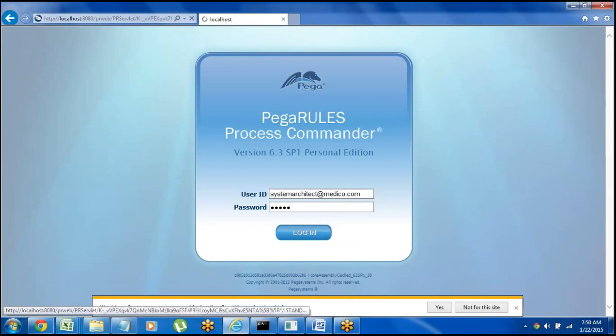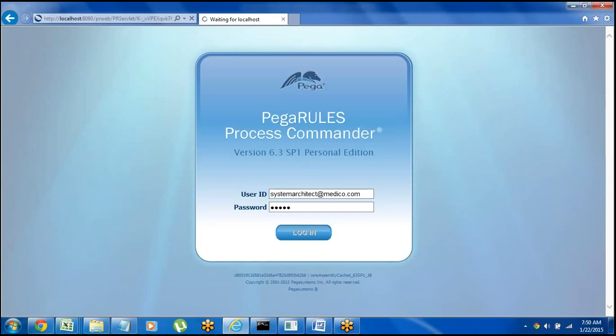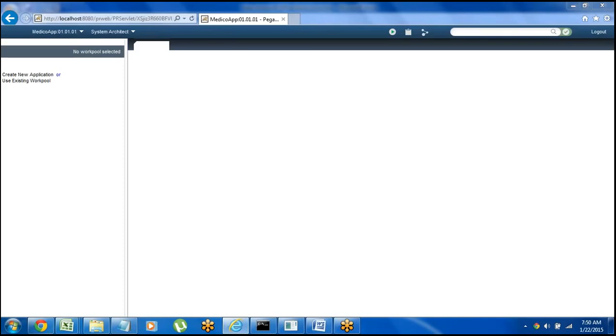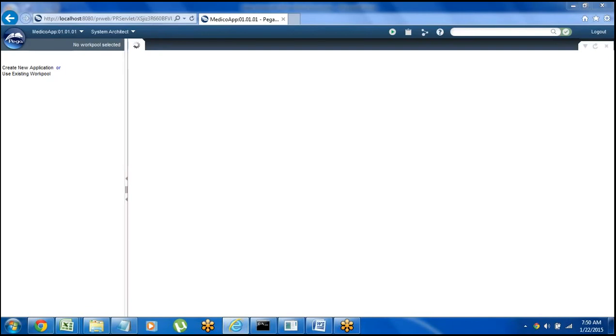In real time, for example, if your name is Ramesh, they will create a separate user ID with Ramesh. So they will rename system architect as Ramesh. Like that, every developer will be given a separate user ID, and you can log in with that particular user ID. Okay, when we log in with that user ID, this is the screen here.